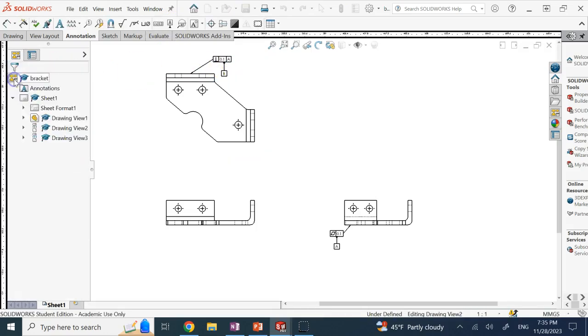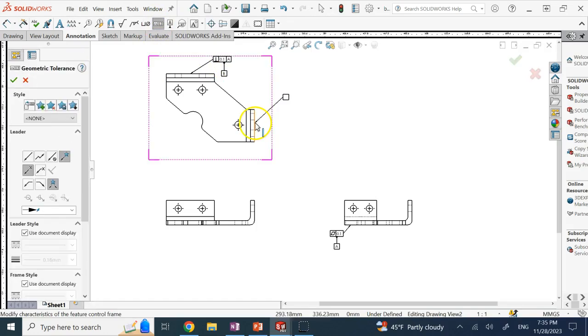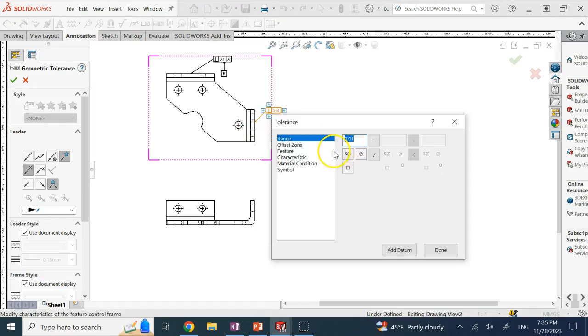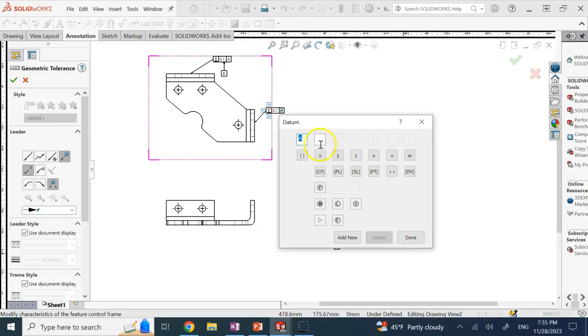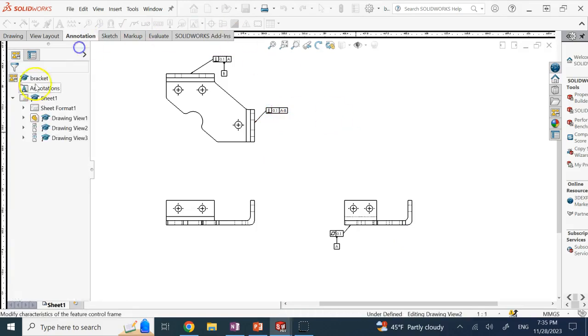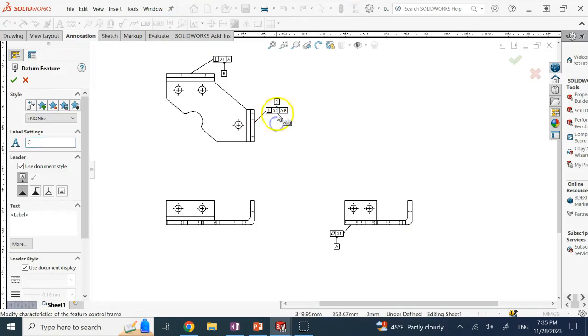Okay, so that is my B, and then finally this surface here is going to be my C, and this guy has to be perpendicular to both A and B. And again, I use the same 100 thou, but this time A and B. Okay. And then again, I add a datum symbol and call this one C.